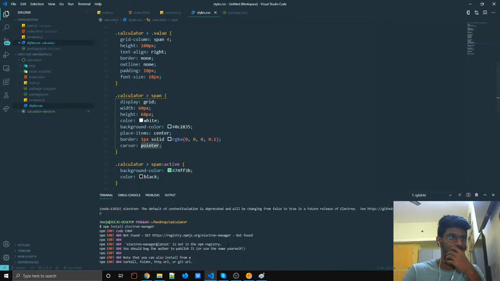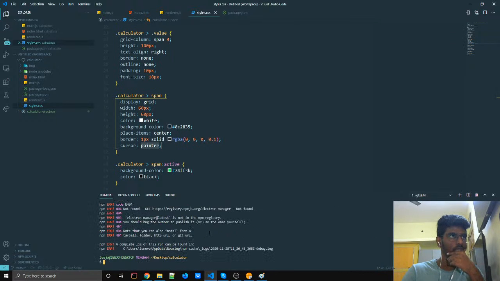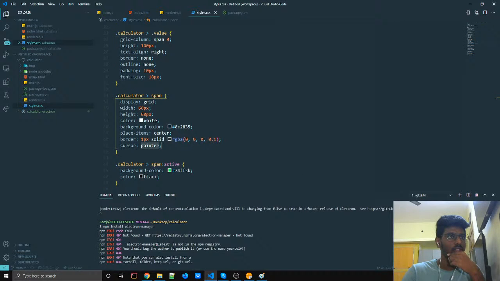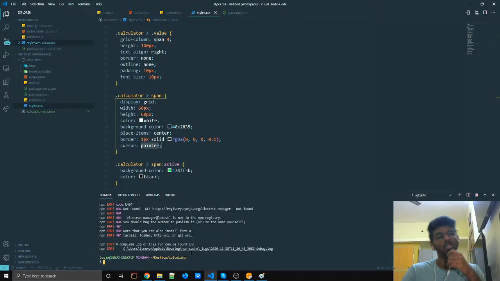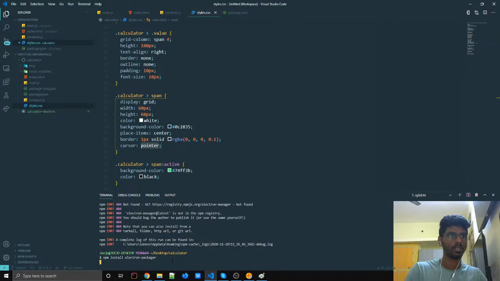Okay, it's showing some error. What is the error I'm getting? Cannot find. Sorry, it's not Electron Manager, I just forgot. It's Electron Packager. Sorry guys. That's the problem here.